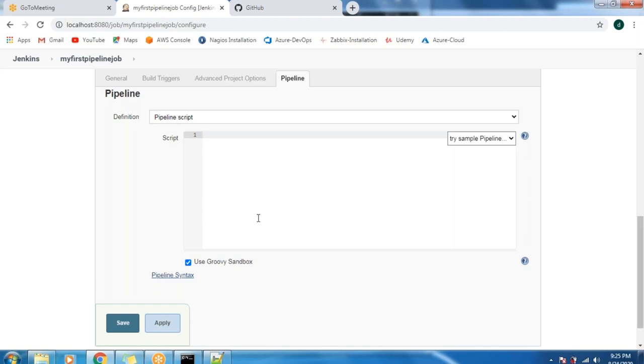First thing, I need to get the code from my Git repository. So write a code that is a node, then open brace and close brace. This is normal syntax. Under that, I will first write a stage. Under the stage, open brackets and provide whatever name you want, like I will give the name code checkout. For this stage just use open brace and close brace.